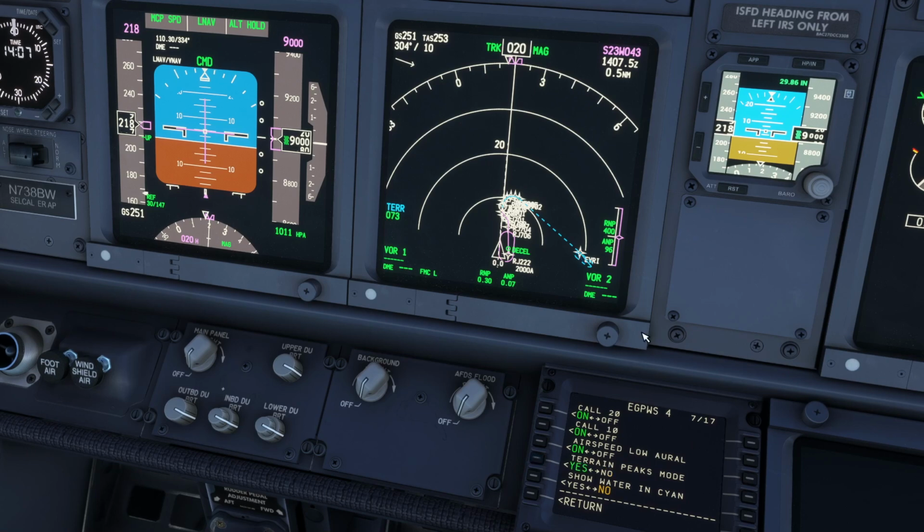I do prefer yes, not just because it gives me more information, but because I also have the altitude information on the left side here, below the terrain information, where it will show me the highest altitude and the lowest altitude of the terrain that is on my screen at any given time.